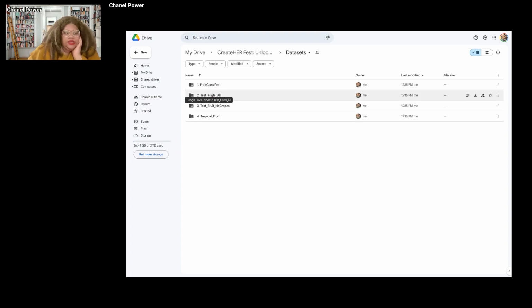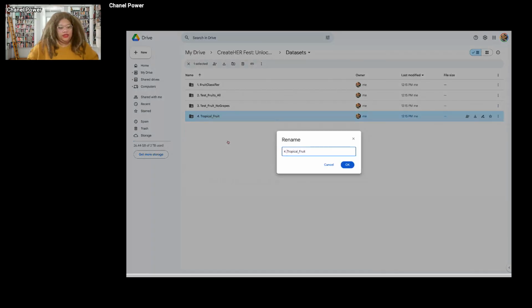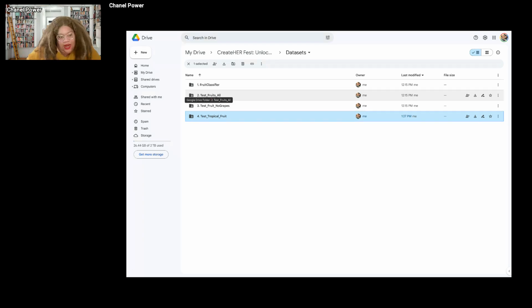Now, to test, you're going to notice that we have some labels here. Actually, I should rename this to test. So troubleshooting in the midst of everything, right? But you notice that we have all the fruits. So this should give me fully 100% accuracy.